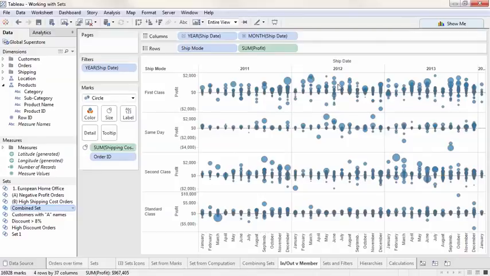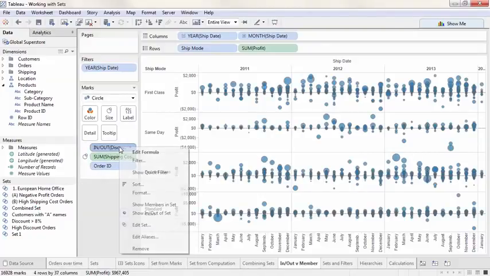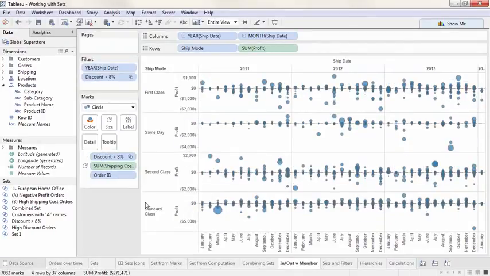Sets can be used like any other field, but they have an additional feature of in-out versus members. By default, when a set is brought into the view, say to color, the marks are colored for which fall within the set and which are not in the set. By contrast, if we change the set to detail by clicking on the color icon, then changing it to detail, and right-click on the pill and choose Show Members in Set, we're now only looking at the members in the set, and the filter shelf shows that we're filtering by that set.